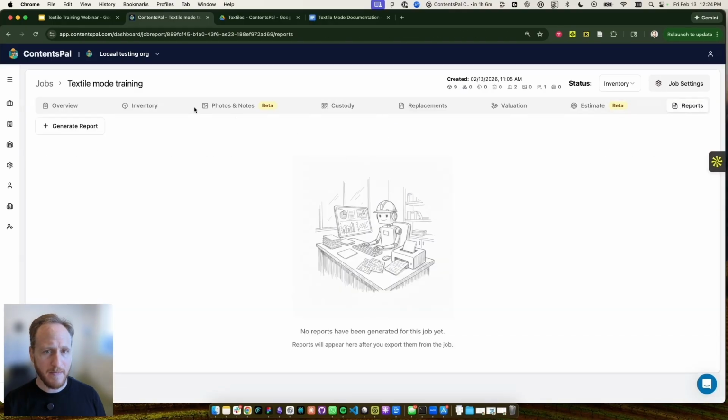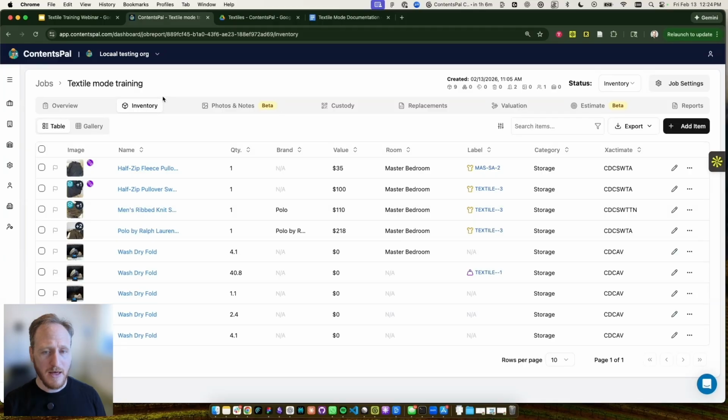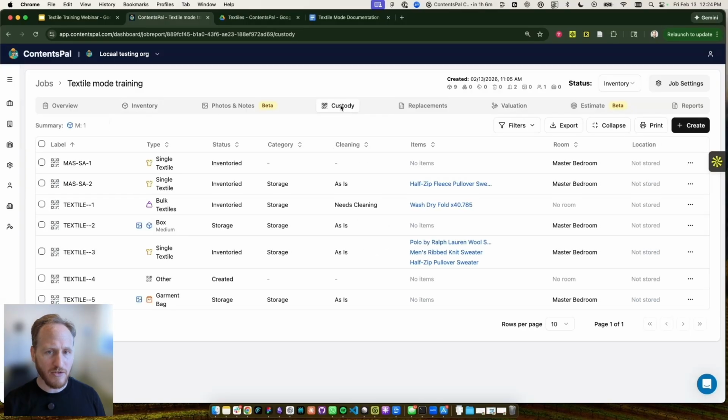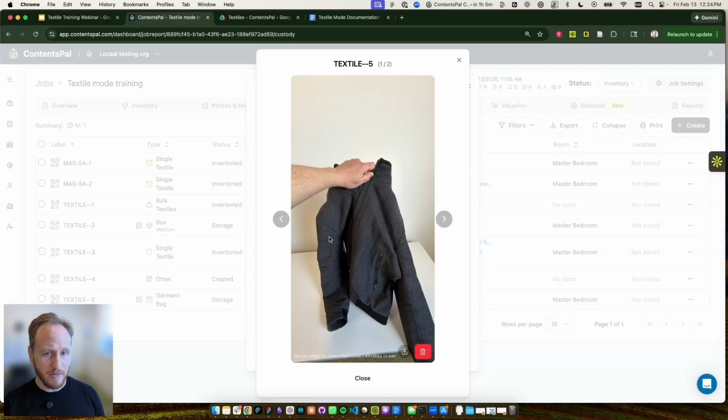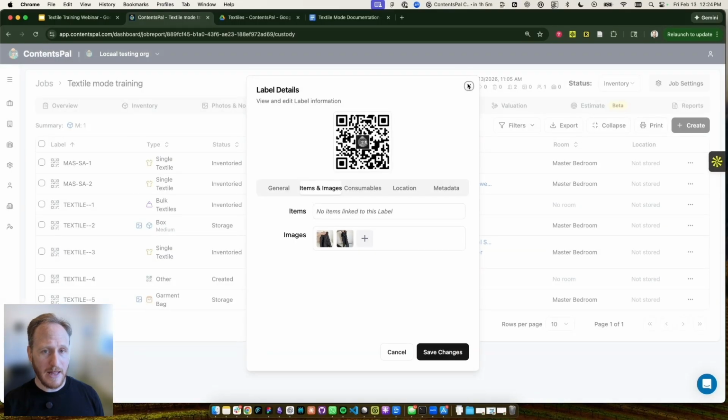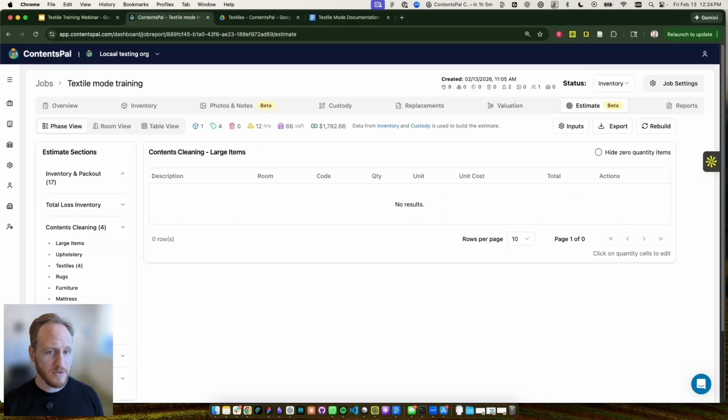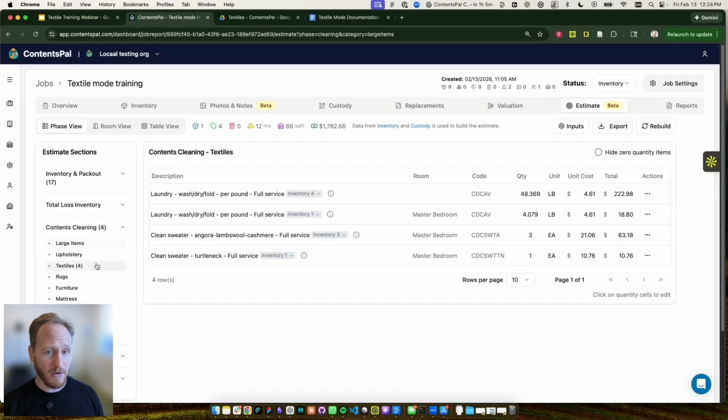The reports will look the same and everything else will be the same. You will have the wash, dry, fold line items with the quantity being their weight. They will also show up here in custody for the single items. Even if you don't have a QR code, we generate a label for it here just for you to keep track of it. But then when you actually pack them back, we also generate a label that is associated with that item, like I showed you here, and you will see the pictures that you took for that item. And then lastly, on the estimate, you have all those codes, and the wash, dry, fold code is aggregated per room, with the total weight for that room.